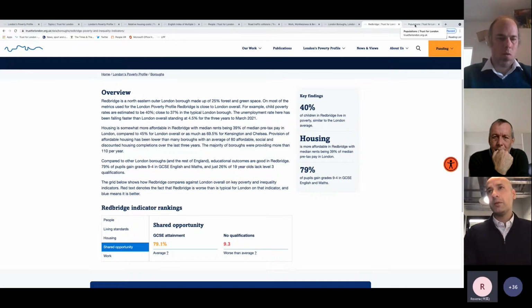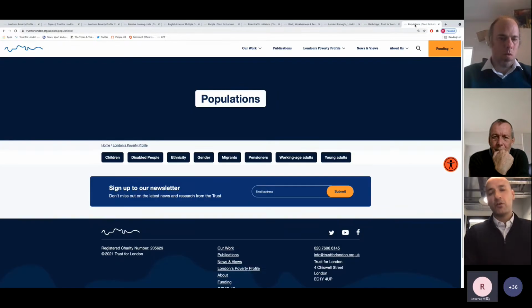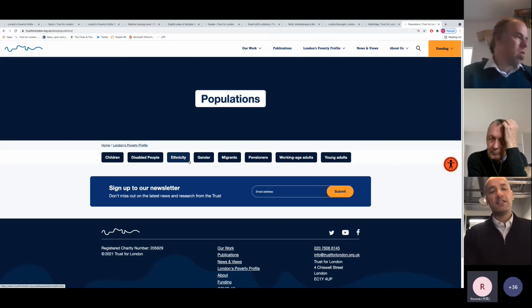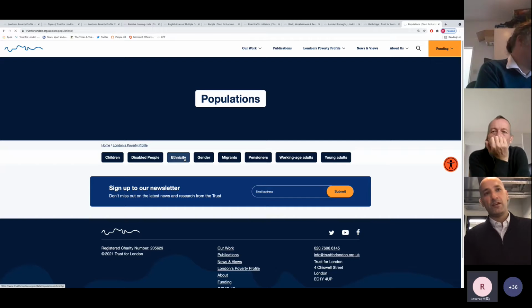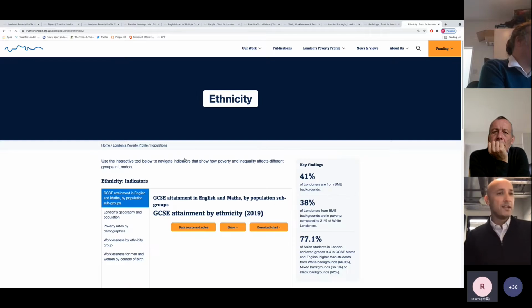And finally, I just want to talk a little bit about population. We have carved up the data here as well by population, so you can enter in this way. That's because a lot of people are interested in a breakdown of data around different demographic characteristics. We often, for example, get asked what data we have around different ethnicities in London and the impact of various things on that.